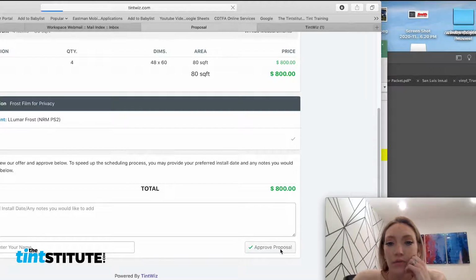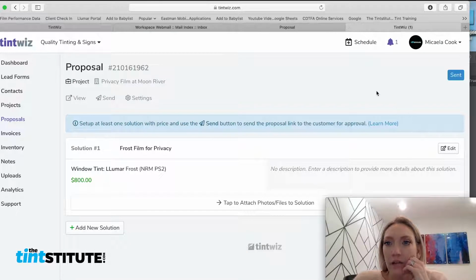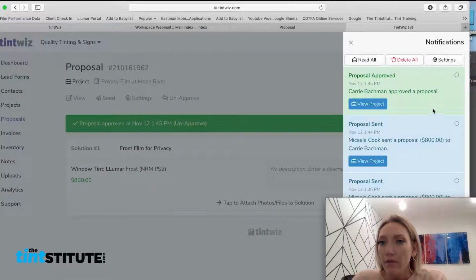So say I approve it, and then I go back to my Tint Wiz software as the business owner. I can see I have a notification here that we sent a proposal out. So if I'm managing a team of estimators, I can see they got their proposal out to Carrie, and then Carrie not only viewed the proposal, but she approved the proposal.